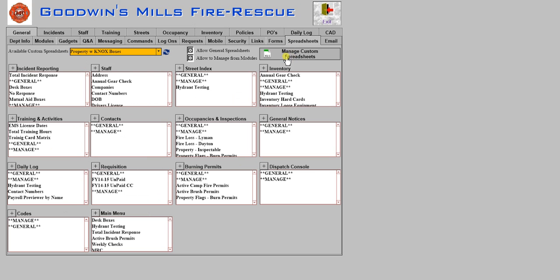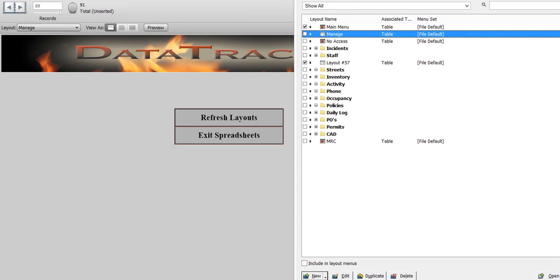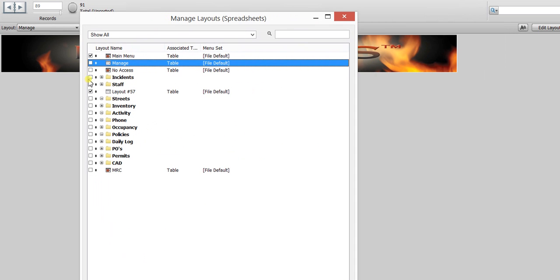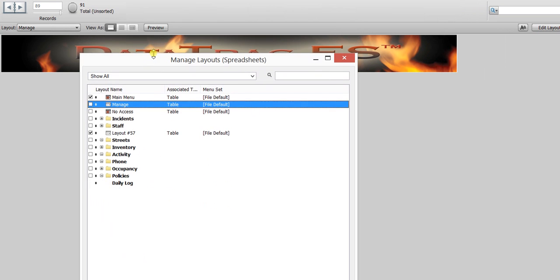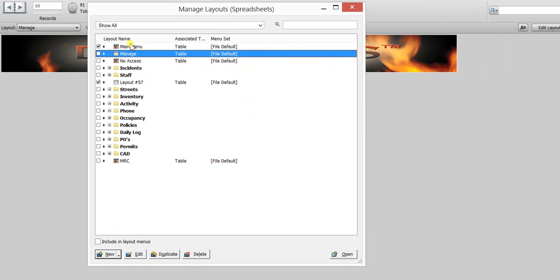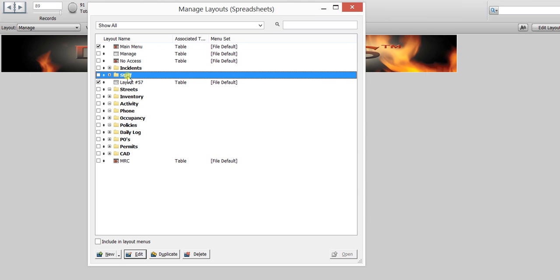If we want to build one, the first thing we're going to do is hit Manage Custom Spreadsheets. That brings us up to another dialog, which I'll try and get on the screen so everybody can see the whole thing. We're going to decide what folder we want this in. It really doesn't matter, you could place them any way you want, but for the sake of organization, I would endorse putting them in what you consider to be the right spots.